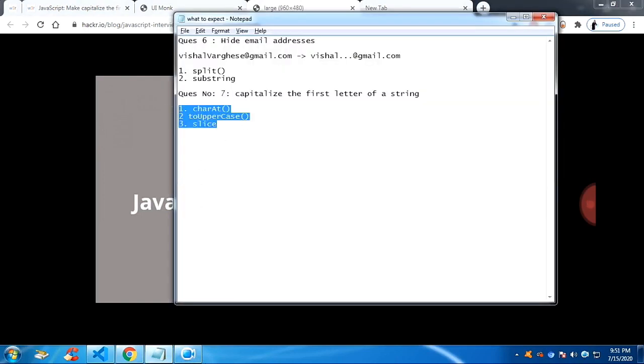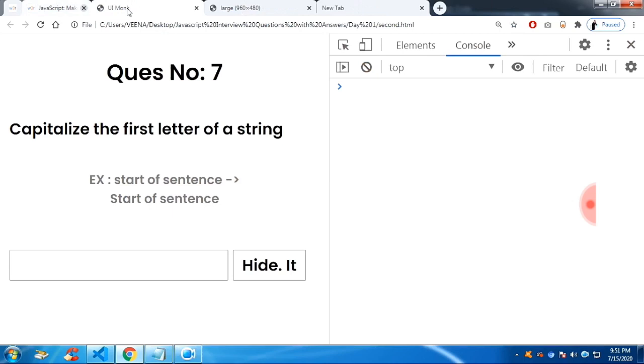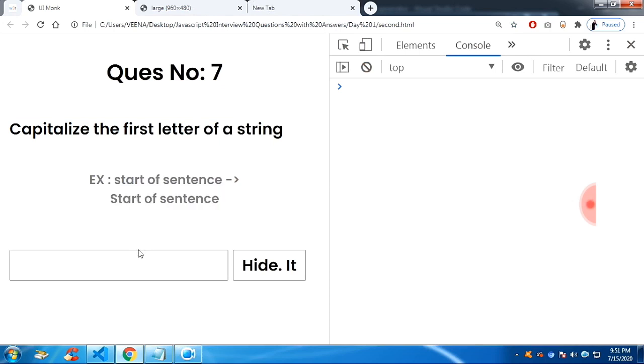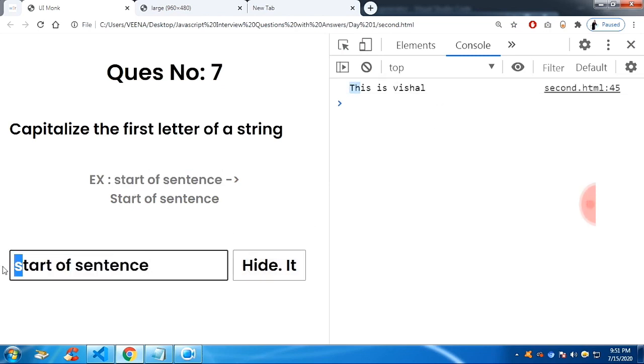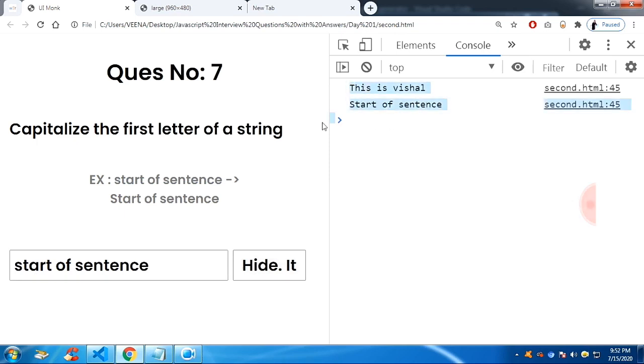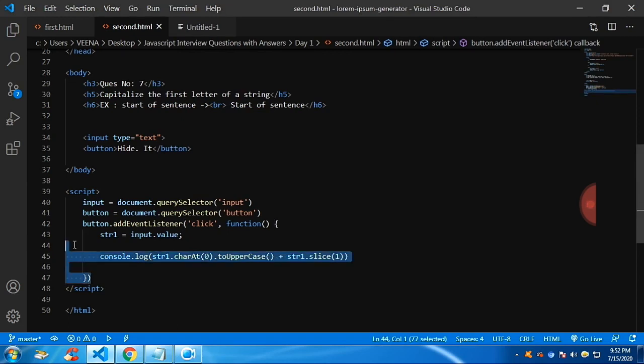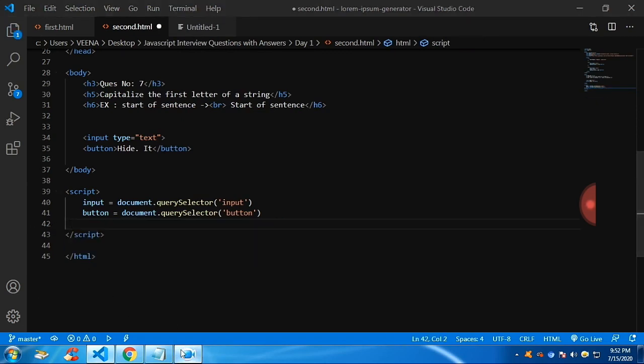We would be using the three functions: caret, uppercase, and slice. We need to capitalize the first letter of the sentence. So this is a sentence. I'm passing all in small case, and if you see, the T has been converted to capital T, and the S has been converted to capital S. And slice, we already know, we have seen what slice does.